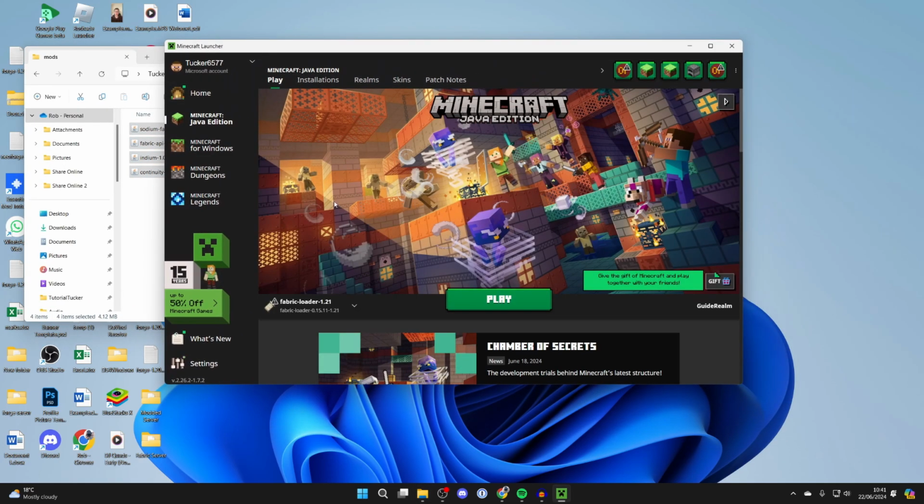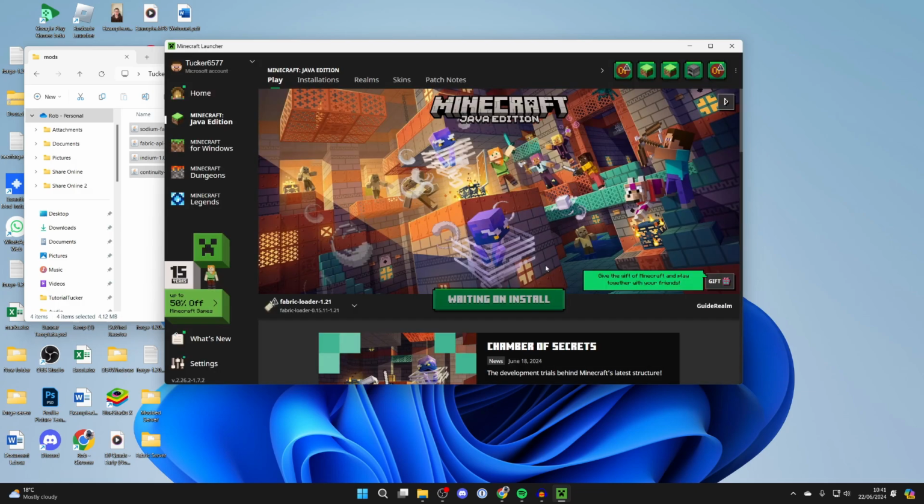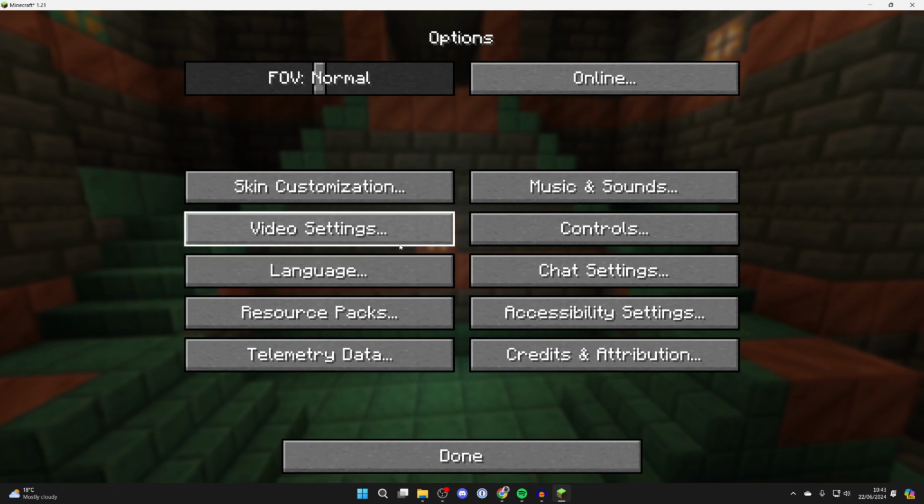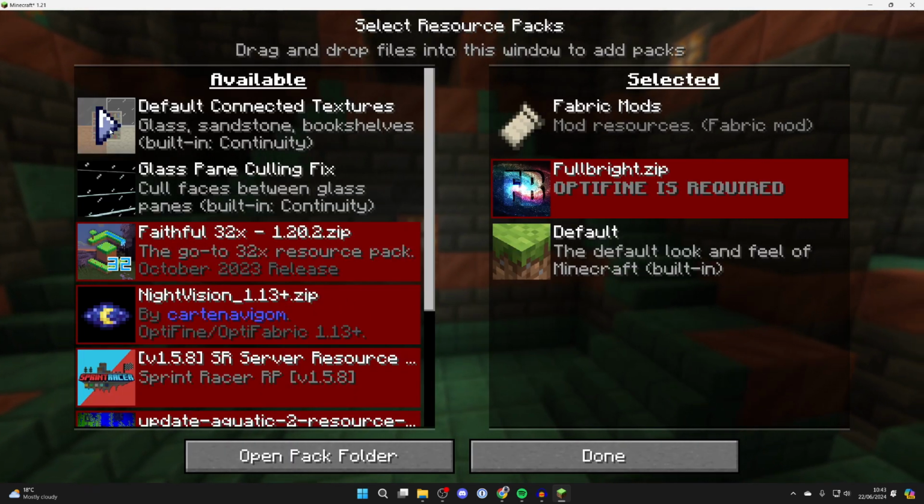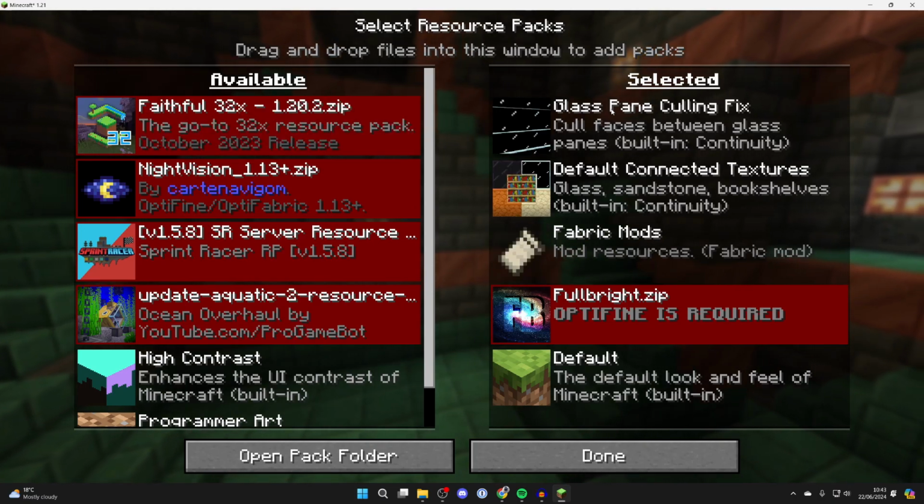Click on play at the top. Then make sure you select 1.20.1, click on play again, and get started. In Minecraft, click on options, click on resource packs on the left, and then you're going to have these texture packs which have been installed, which we can then go and move over.